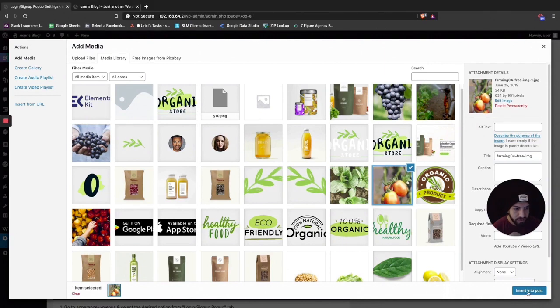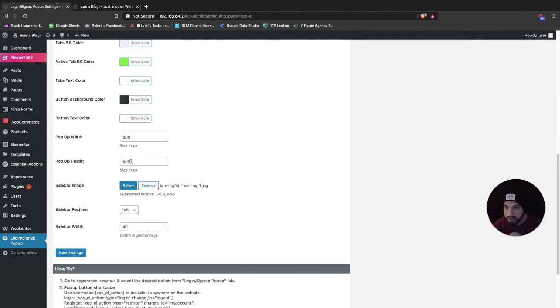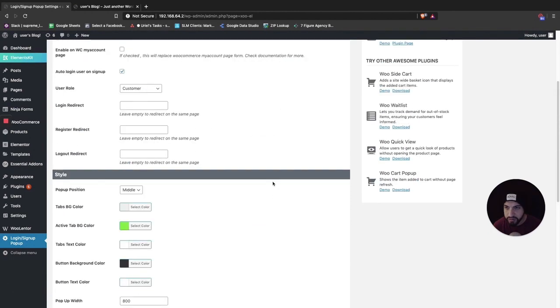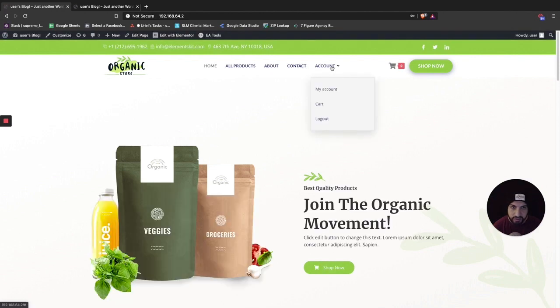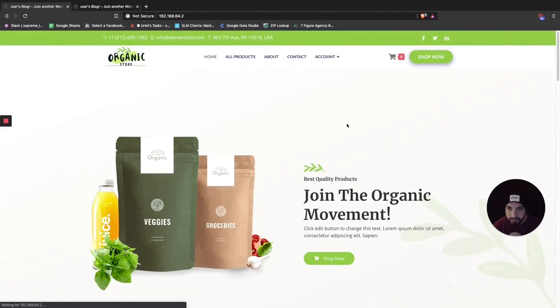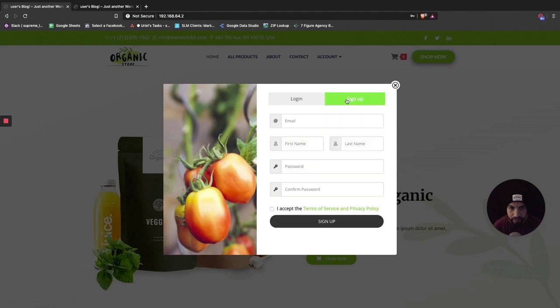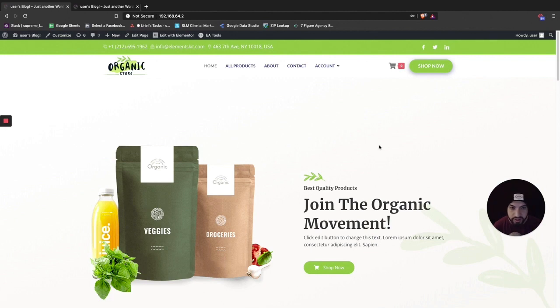So let's go ahead and click insert into post. You can also adjust the width and the height as well, but I'm going to leave it as is for right now. And then I'm going to click Save Settings. Let's go to Visit Site, and let's log out here. And then let's log back in. As you can tell, now we've changed the colors around as well. So now we can go ahead and log in here. Let me show you that part as well. It's just a really clean login, and I'm sure you guys are really going to enjoy this.